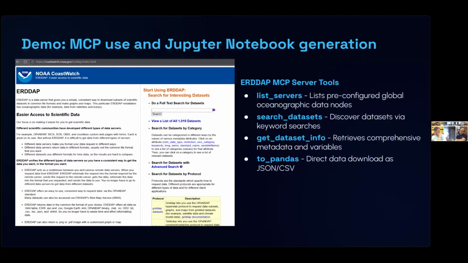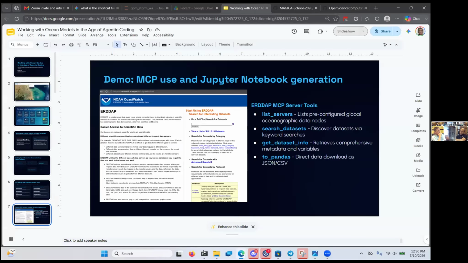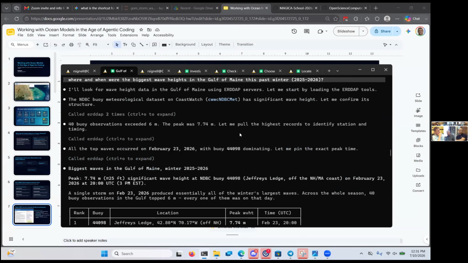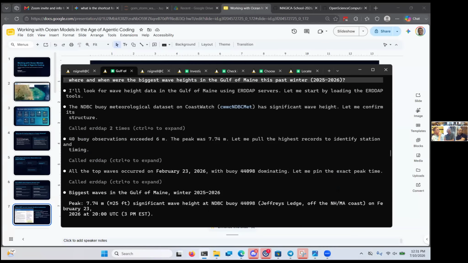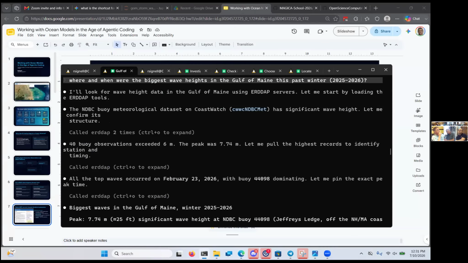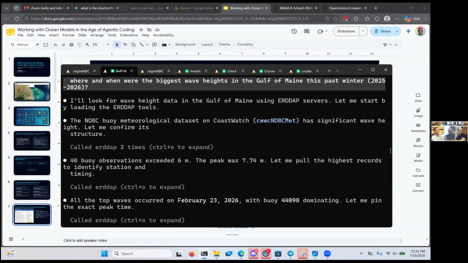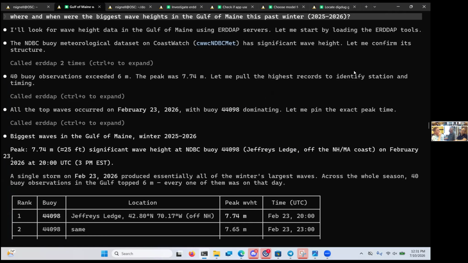So now I'm going to pop out of this. This should still be visible, right? Okay, I'm going to make this a little bigger. Can you see that in the back? Yeah. Okay.